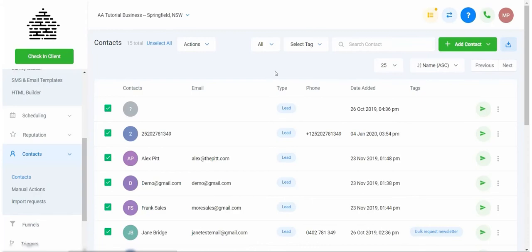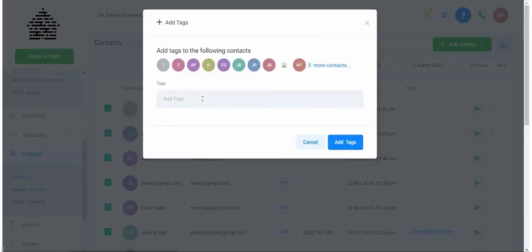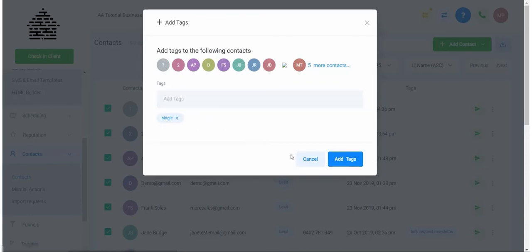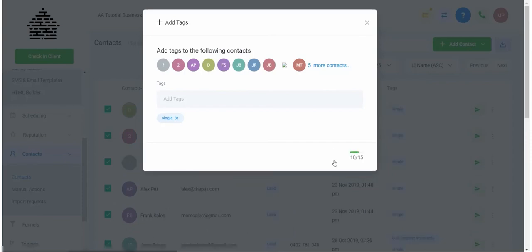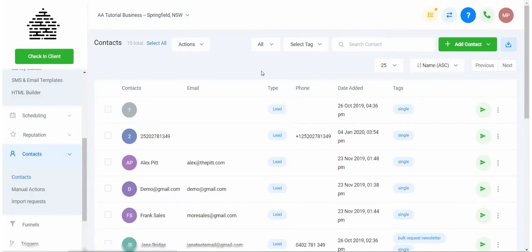Once you've selected that, we're going to add a tag to them. So we hit the drop-down actions, add tag, and you name the tag whatever is relevant to the single message that you're sending. Okay, so we're just going to call this tag single, and what this is doing is adding this tag single to everybody in your entire database.